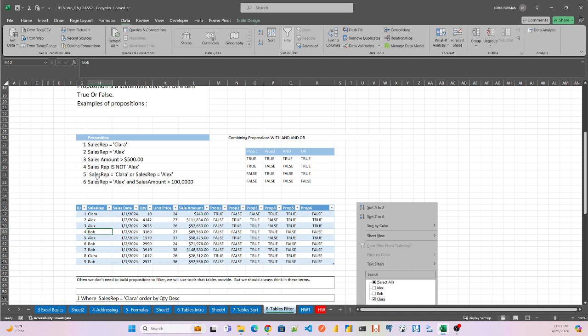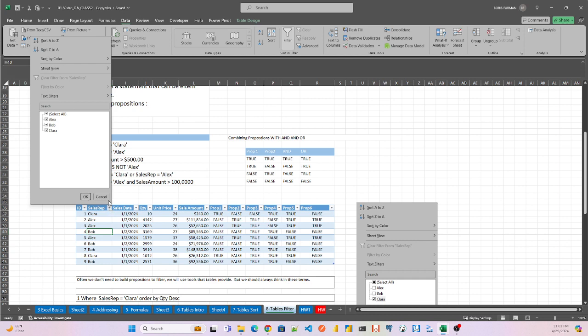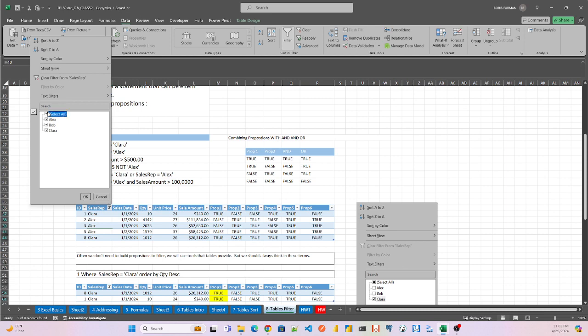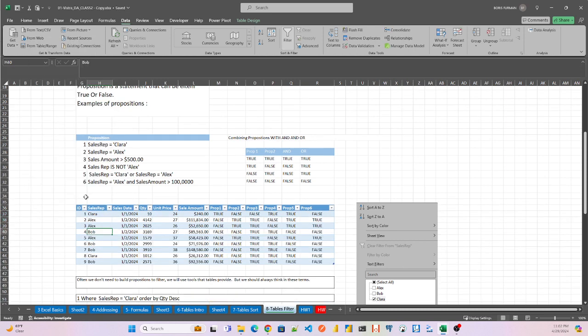So if I want to find sales rep Clara or Alex, I can just come here and select Clara, Alex. So it'll be Alex or Clara. That's what or means. That's an or statement. We took two propositions, and by selecting two sales reps, we just did an or statement: sales rep equal Clara or sales rep equal Alex.